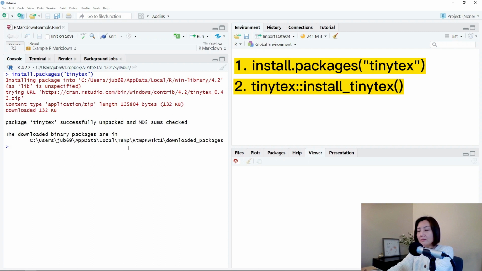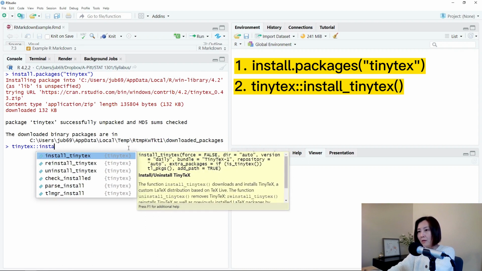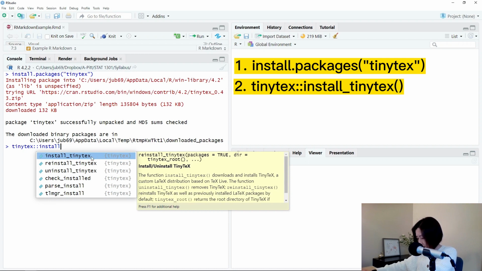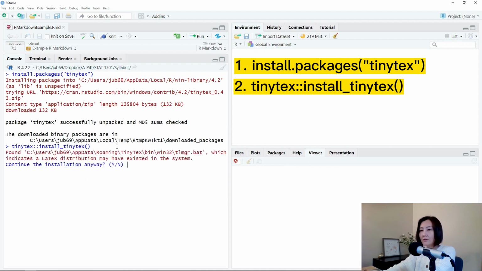Type tinytex colon colon install underscore tinytex, parentheses. Okay, tap this and then click enter.